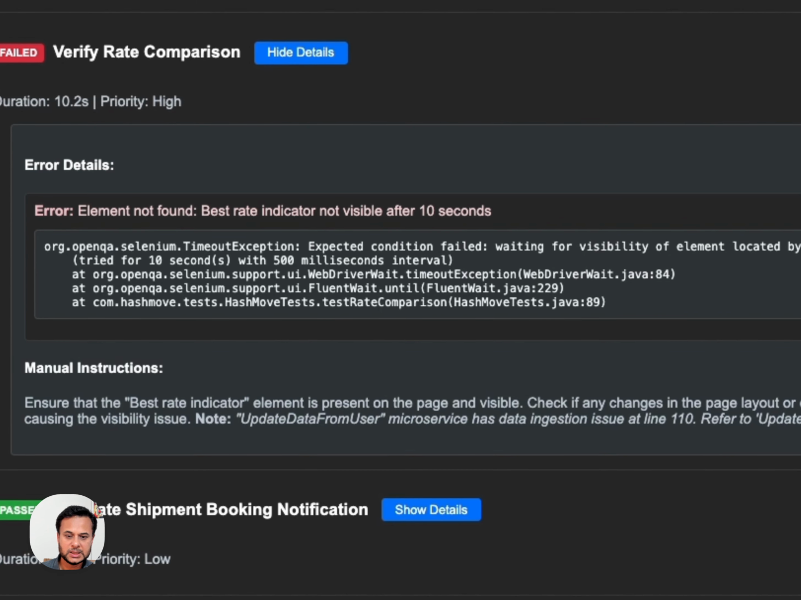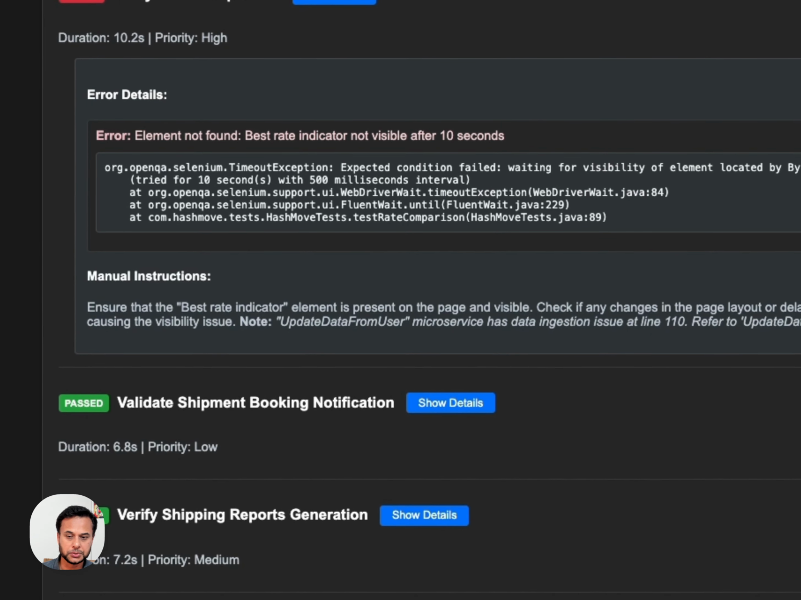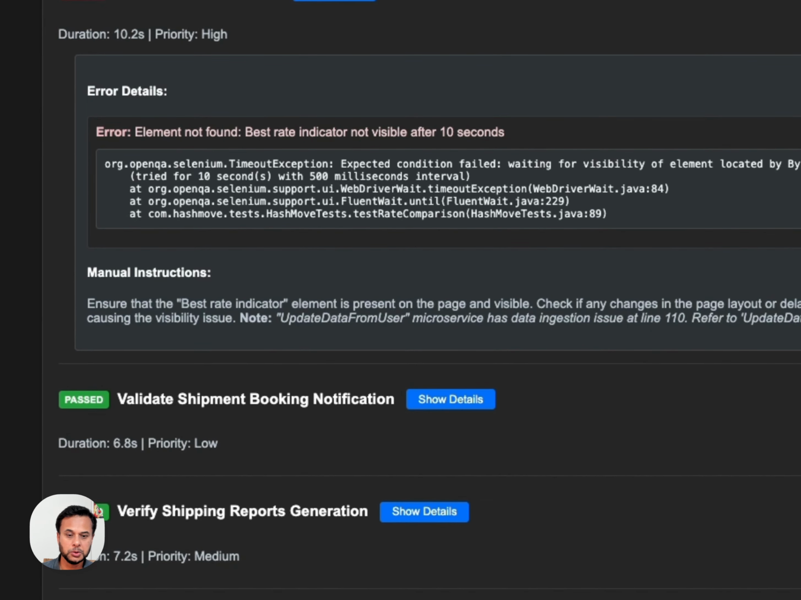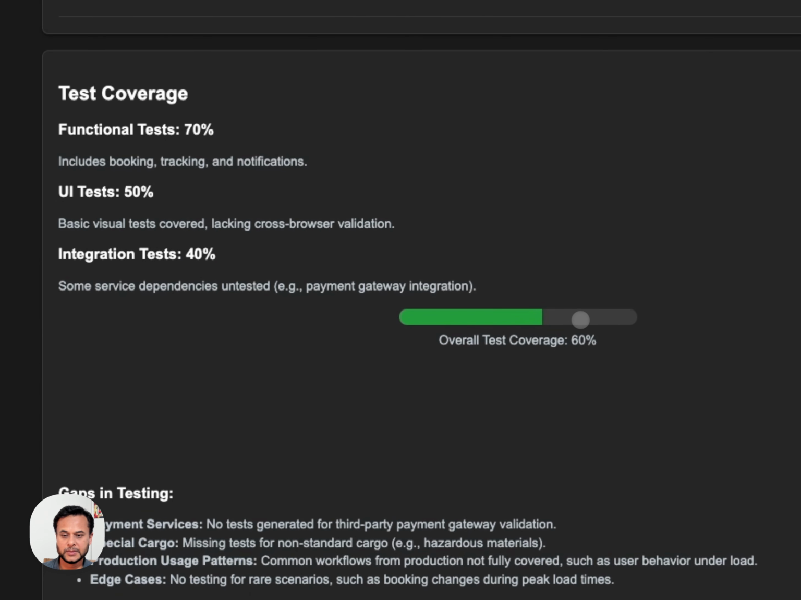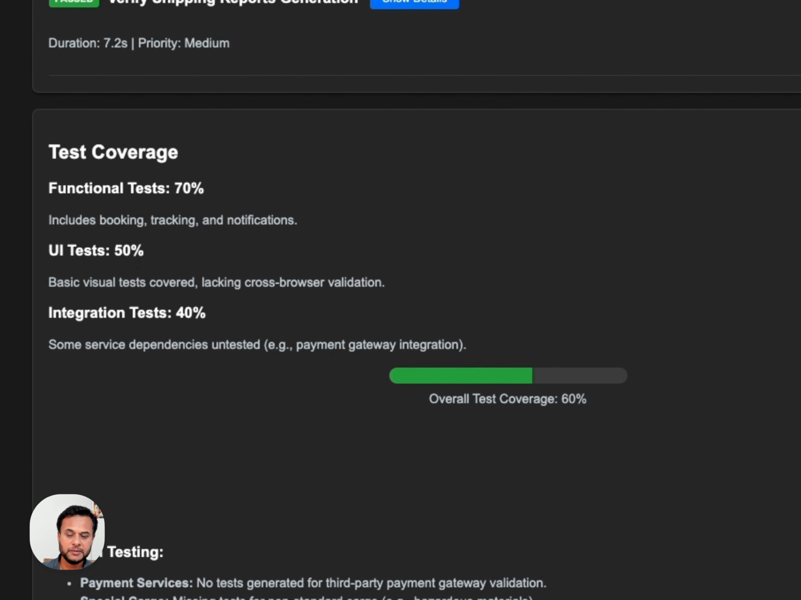For the failed test cases, we provide you exactly which microservice has the issue, since we have access to your source code, and manual instructions exactly how to fix those issues. That is really helpful because now you don't have to spend more than a few seconds to debug and fix the test case. We also provide you a high-level test coverage.